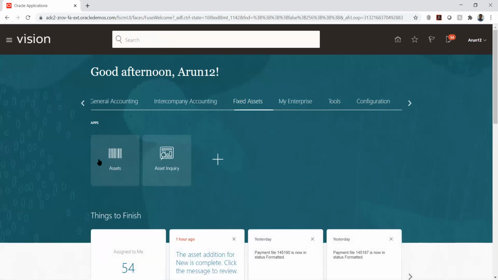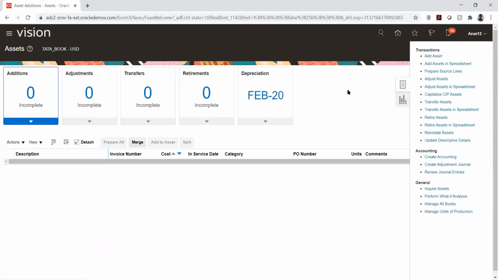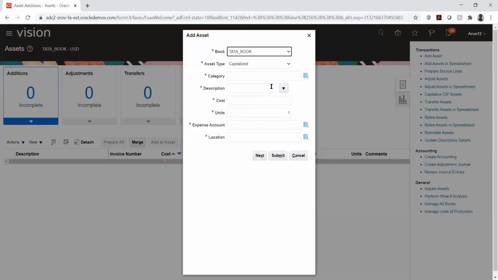Okay, so here we have two things. Initially we will see what is inside this asset and then we will try to understand the asset inquiry. Okay, so we have add assets. I will just click add asset.